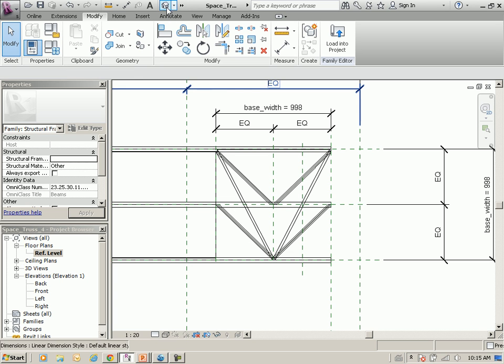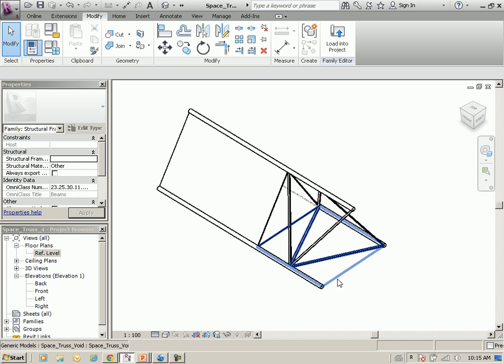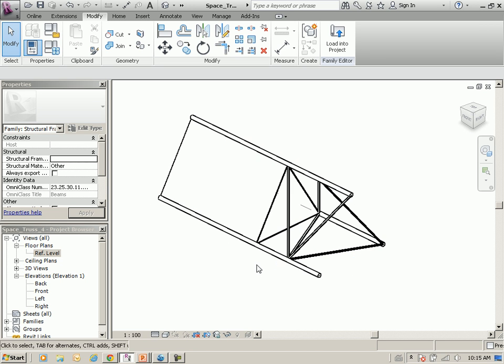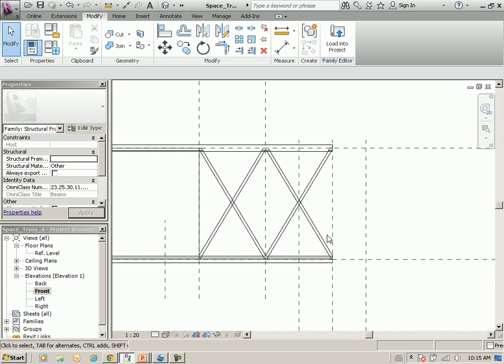Good, and then let's go to 3D and see if that looks good. Okay, so for this particular design, that's going to be fine. Again, there's lots of different designs of space trusses. So now I can go to what they call the front, and this is where we could array this.